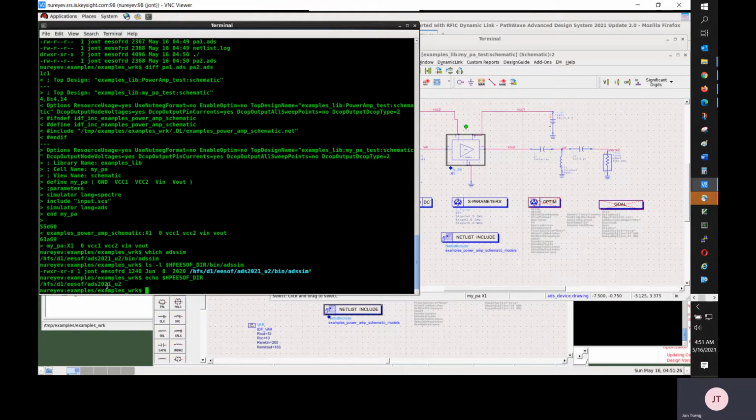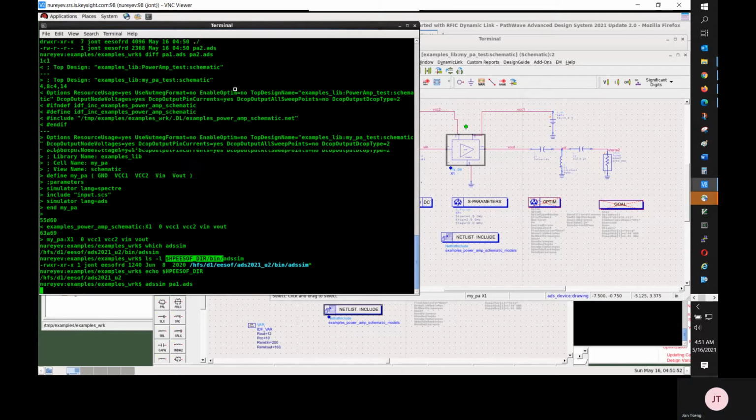First of all, you need to set $HPEESOF_DIR to your ADS installation directory. And you also have $HPEESOF_DIR/bin in your path. That's all you need to run a simulation from command line. So you can type adssim and then the netlist file name, in this case pa1.ads. And it will start an ADS simulation.